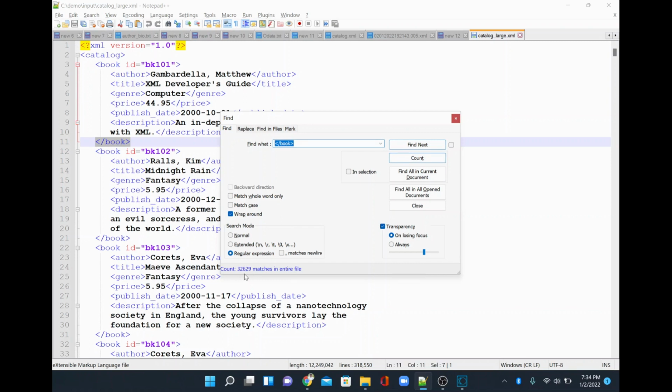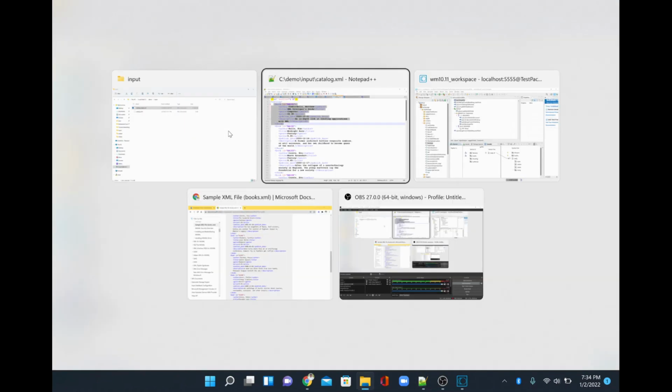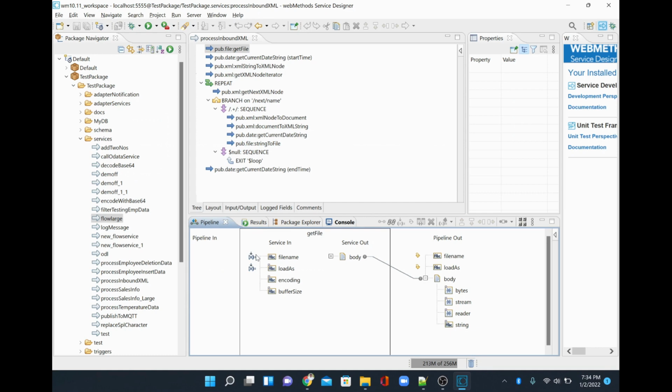See here, there are 32,629 records, which is occupying around 12 MB. So 32,629 records, which is 32k plus records we have. So I'm going to process these records. I have changed the file name already to catalog large, and that large file I gave it here.